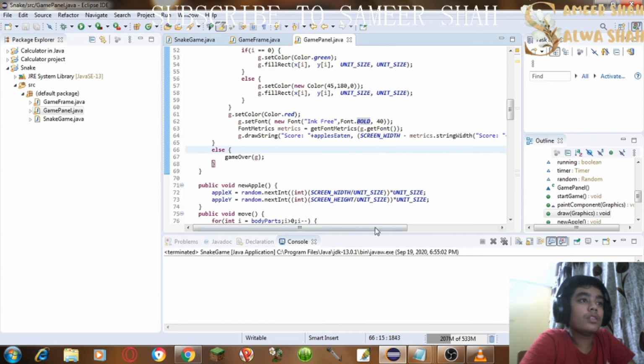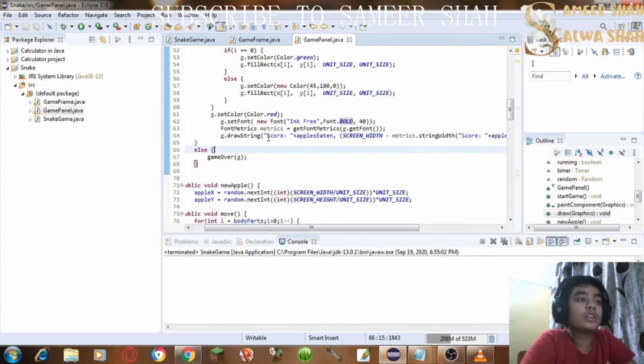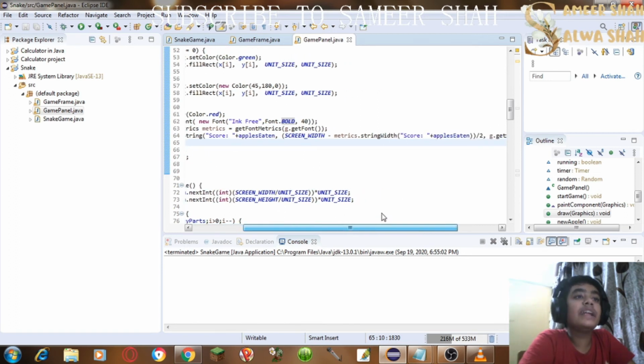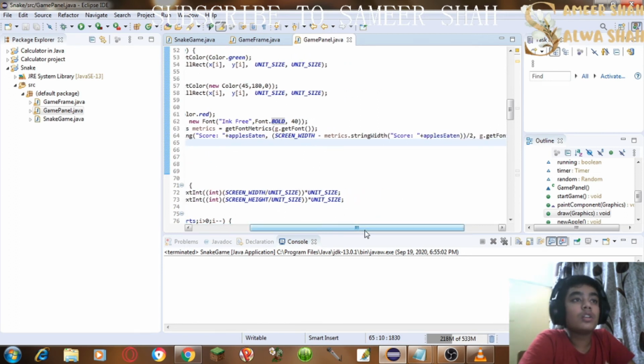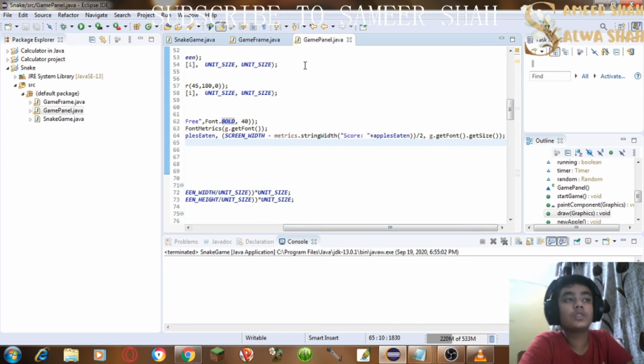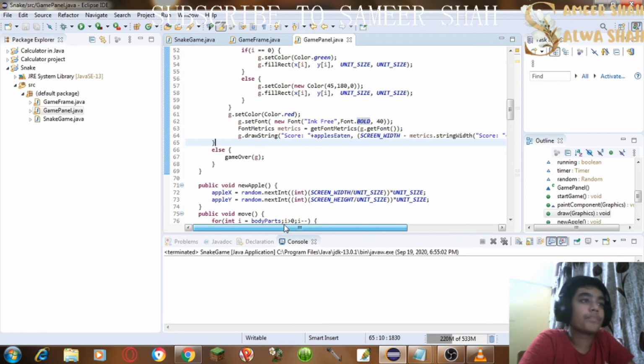So the draw string, so that it should display the score. And here we are giving what the score does. So plus apples eaten, so if we touch the apple one time, one score is added. So screen width, as you know, as we are specifying where the score should lie.